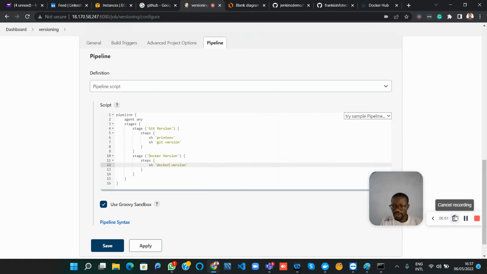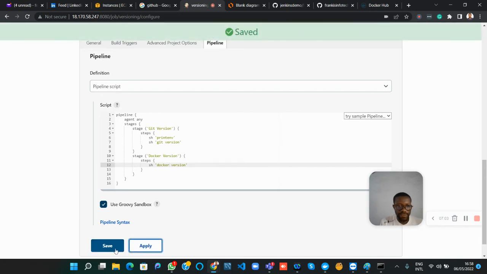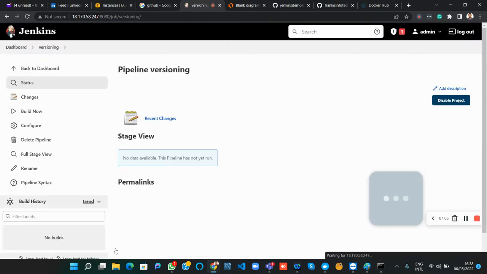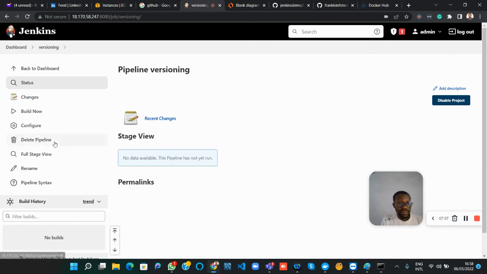Alright? Docker version. Okay, so this step is Docker version. That's all. This is all I need. So click on apply and save. This is everything about the pipeline.